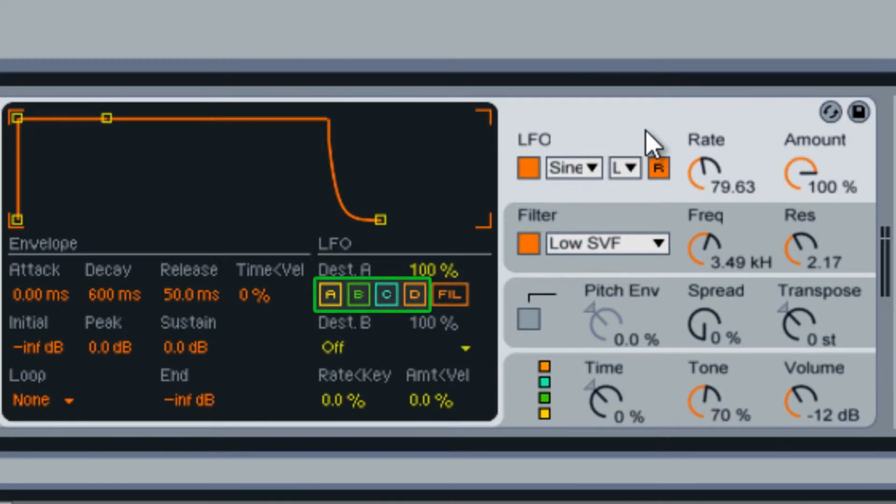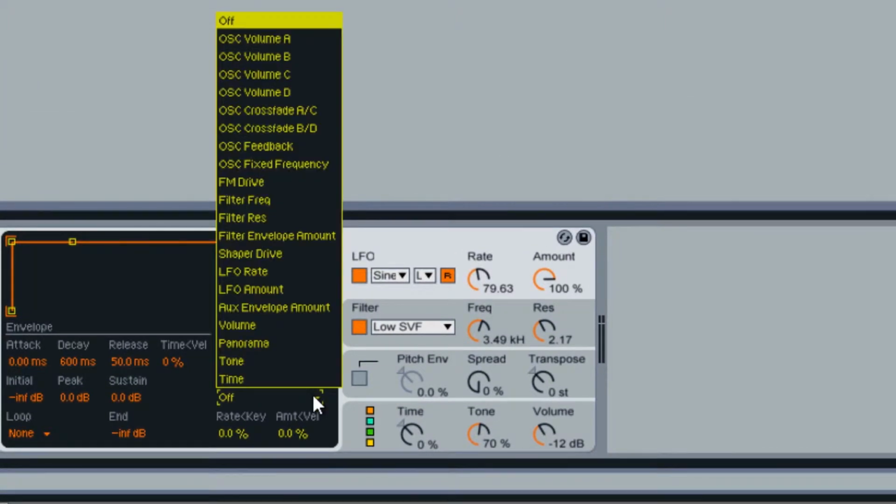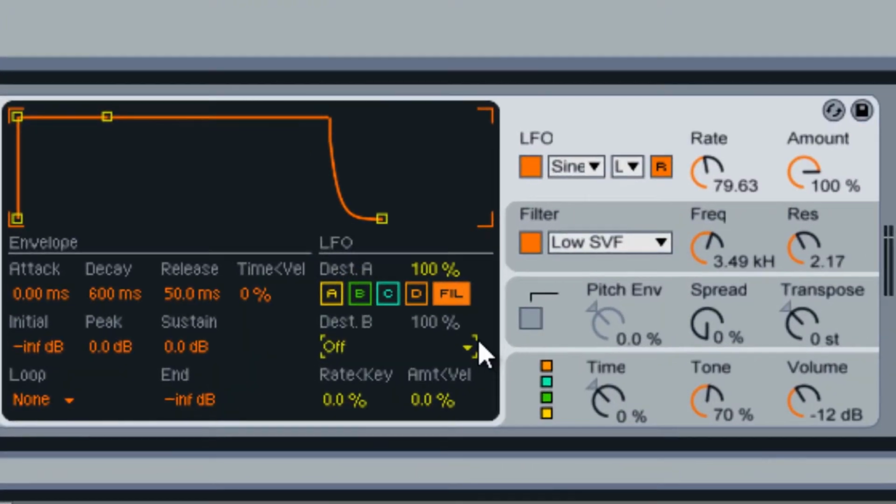The letter buttons will assign the LFO to control an oscillator's pitch. The filter button assigns the LFO to the filter. Underneath the Destination A section is a Destination B section with a drop-down menu. Here we can assign the LFO to a large variety of controls. Each of these sections has an independent slider acting as a dry-wet control for the LFO.